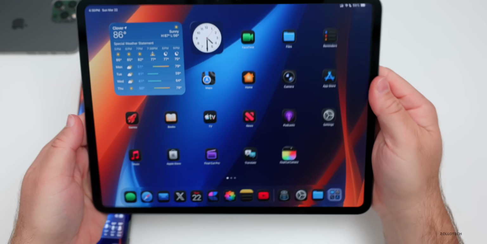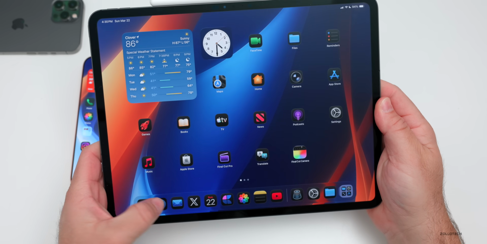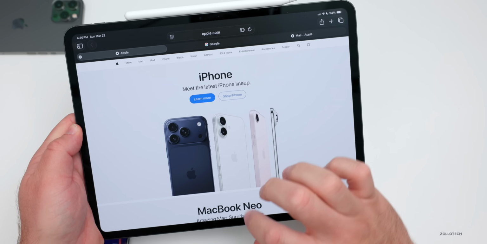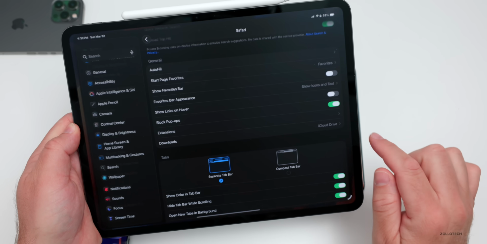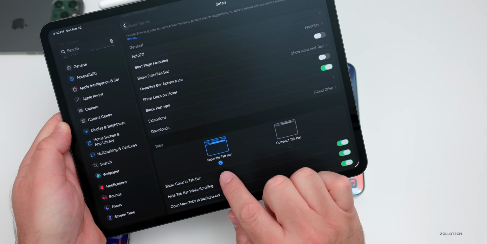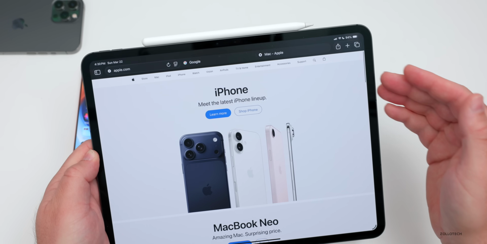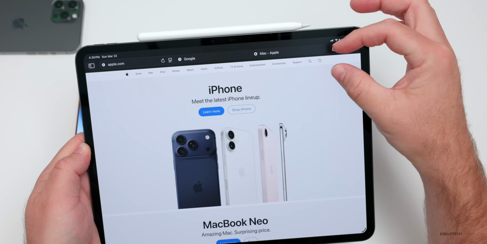iPadOS 26.4 gets a couple updates as well. The first one has to do with Safari. You'll see we have a few tabs here. We have Apple, Google, and Mac. And if we go into our settings for Safari, you'll see that we now have the option for separate tab bar or compact tab bar. If we swipe back into Safari, you'll see that our tab bar is now compact.